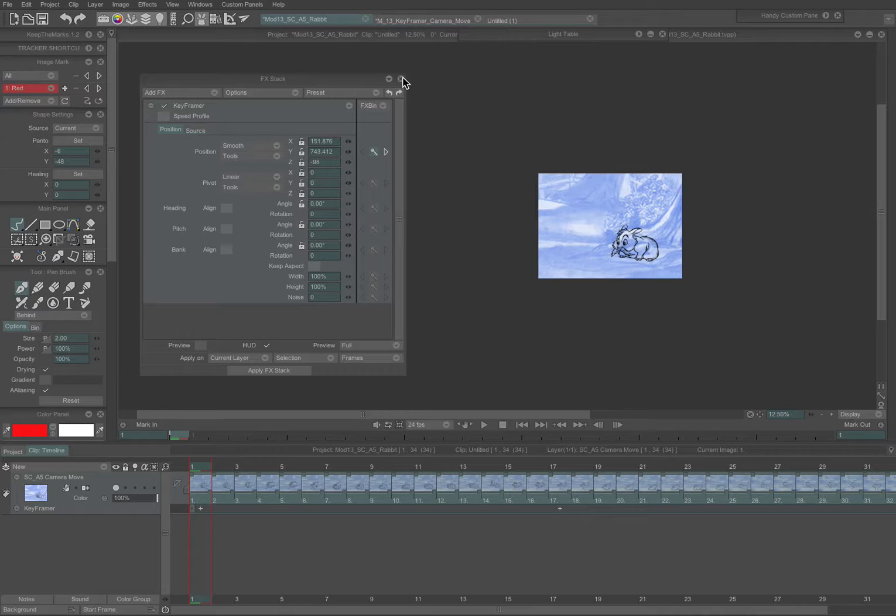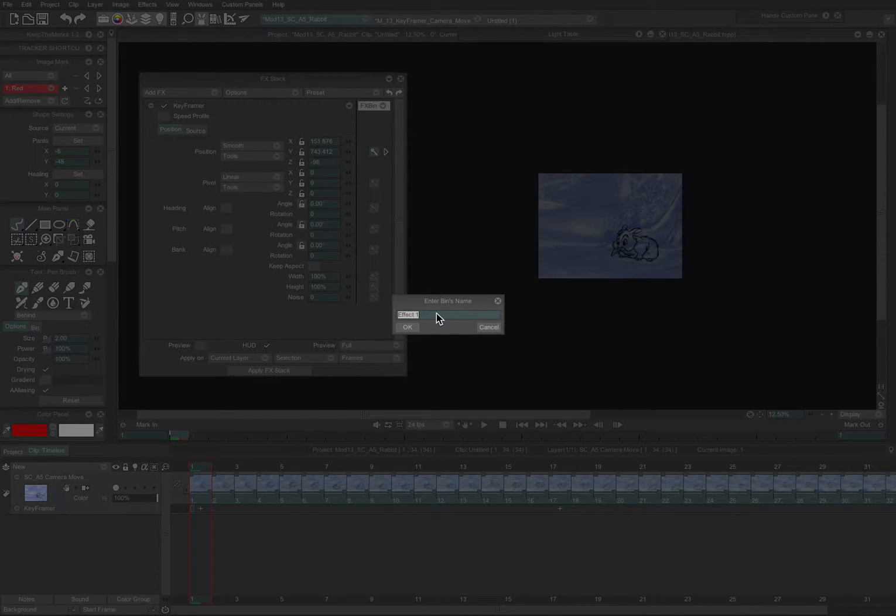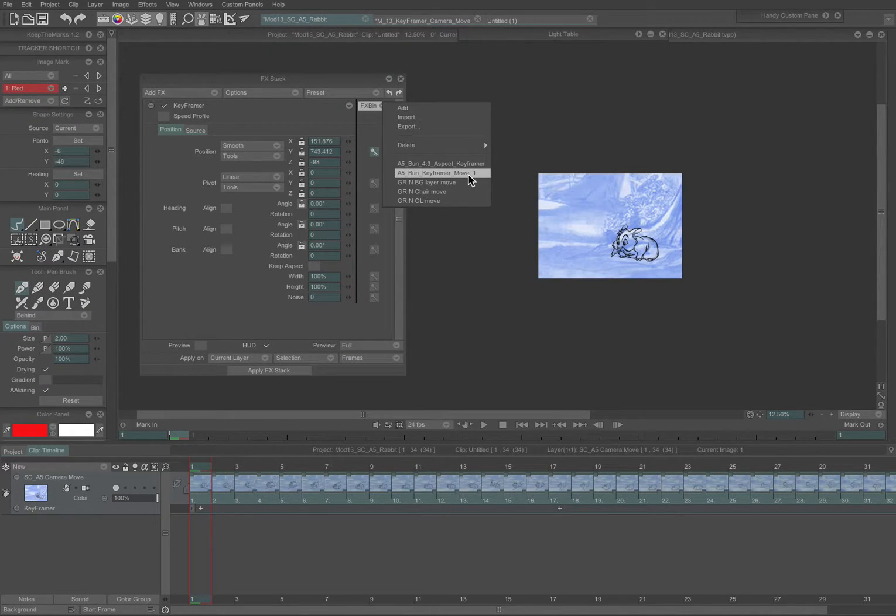Now you can close out of the effect stack, but before you do that, remember, if this is the move you like, and you might want to reuse this or re-render it later, you can always save it in your effects bin. Just go to Add, and then name it something. You can name it, Rabbit Camera Move Scene A5 or whatever you want. And it will always be there in your effects stack. So you can go back and add it immediately. You don't have to recalculate all the coordinates. You just load in the scene and there it is.